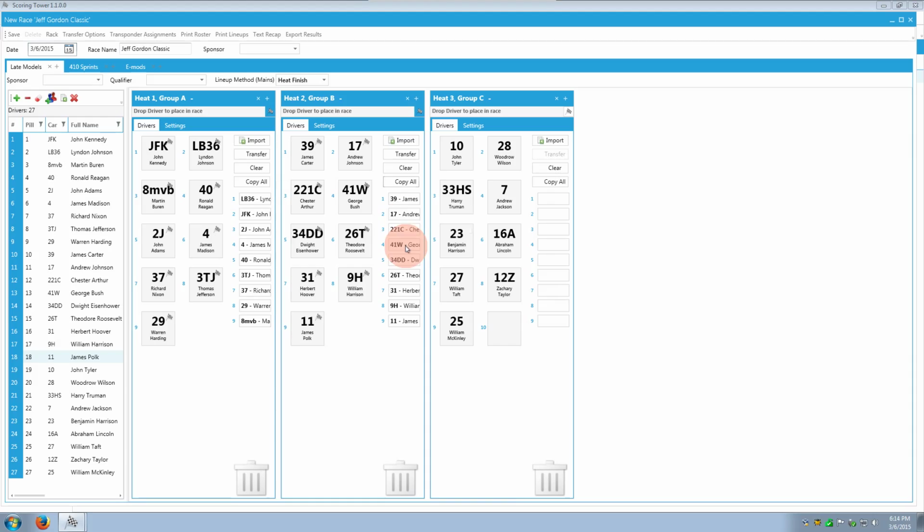But a better way if you made a mistake is just to move the drivers around. For example, I have 41 here, George Bush. I have him in 4th spot. He's really supposed to be in second. I just missed him. So you can drag them up or down and put them where they're supposed to go.